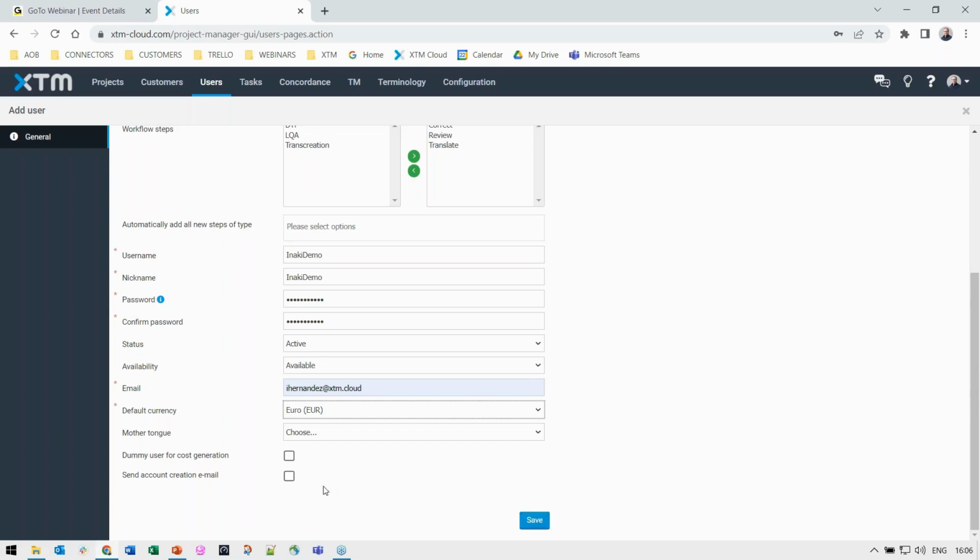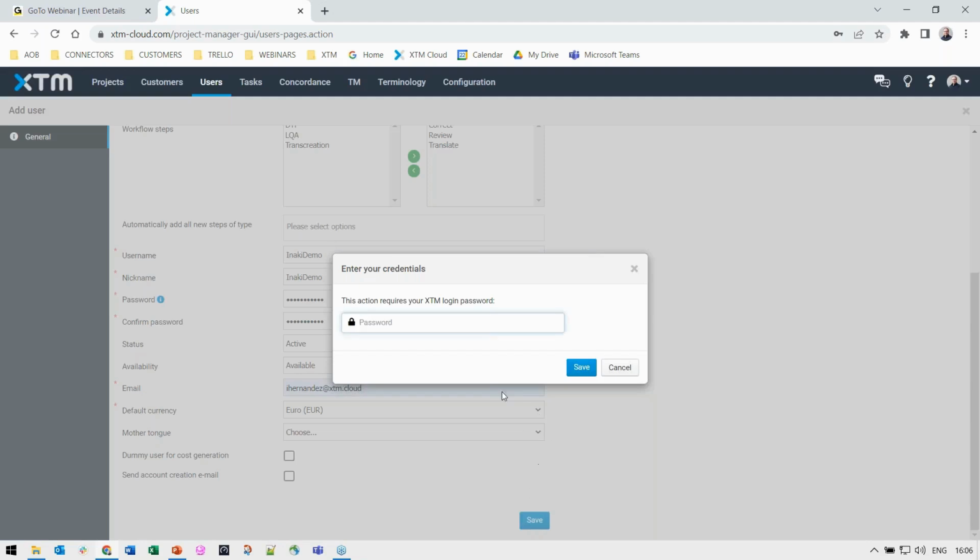And again, if you select send account creation email, this user will receive an email saying an account has been created for you as a linguist. Click on this link to access. This is your username and your password. Okay, in this case, I'm not going to do it because I know the password that I set myself.